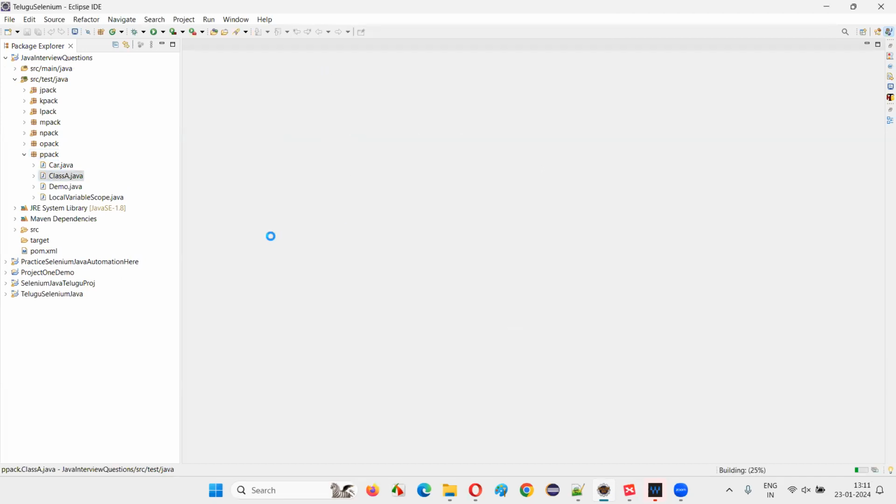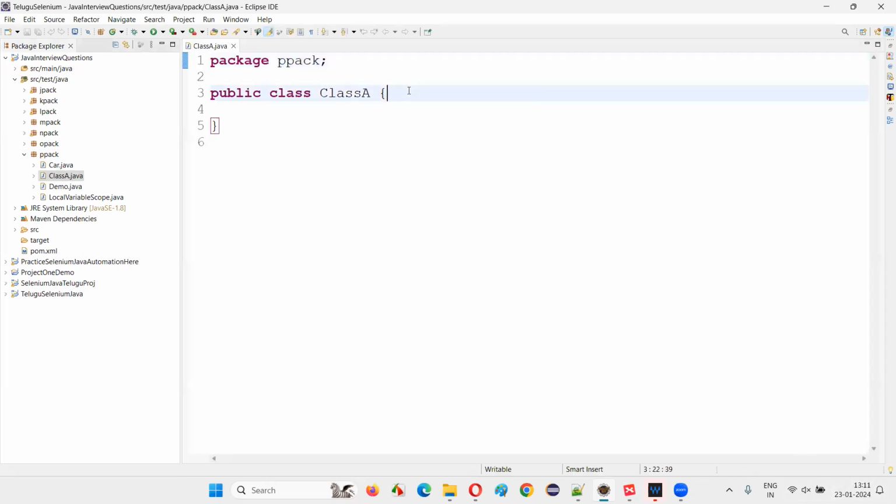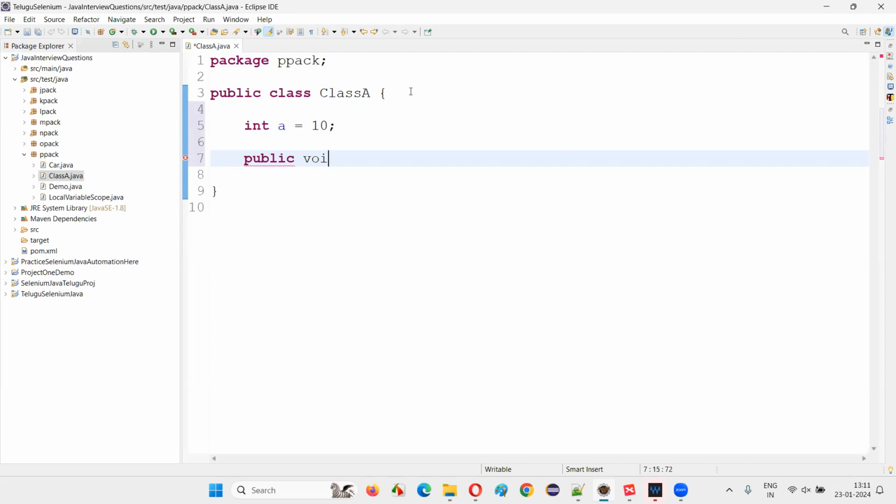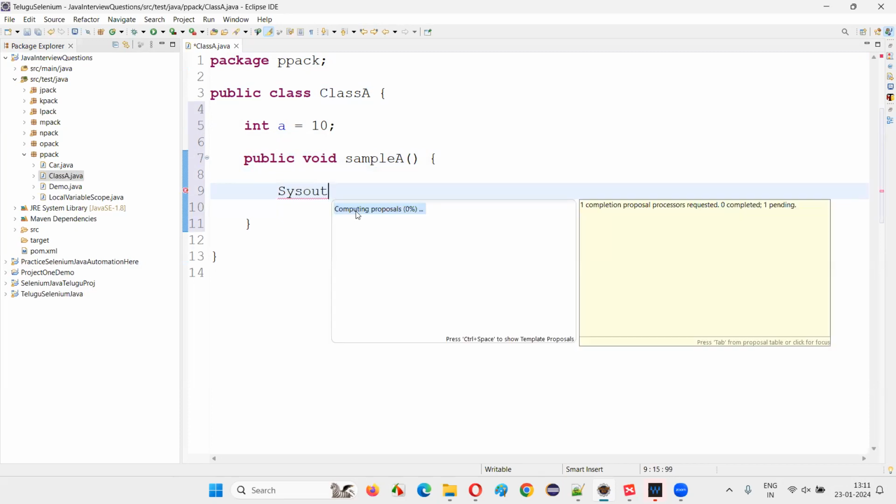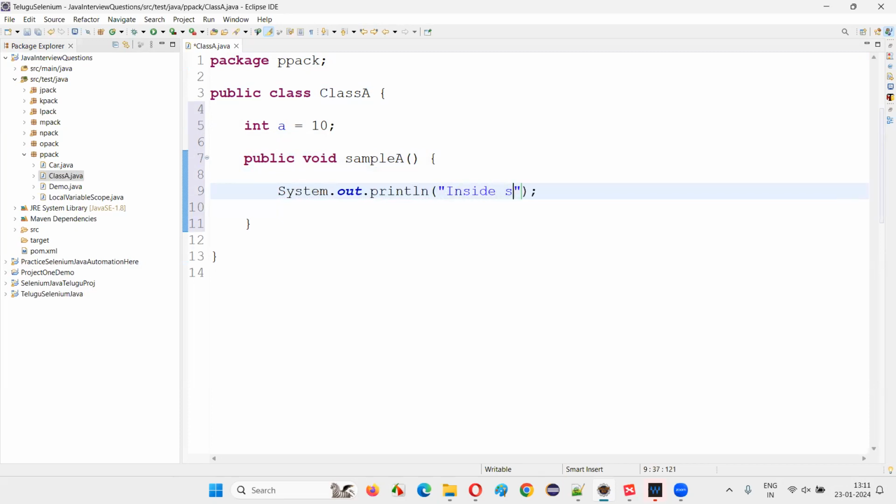The class will get created now, guys, in a while. It's loading. Let's wait. Yeah, class got created. Now here I'll create a variable int a is equal to 10. And I'll create a method public void sample a method. I'll simply write System.out.println inside the sample a method. Save this. Now we have a class, a variable, and a method.